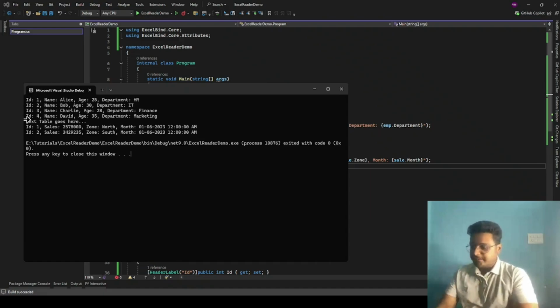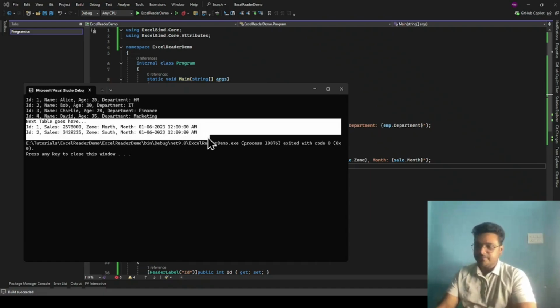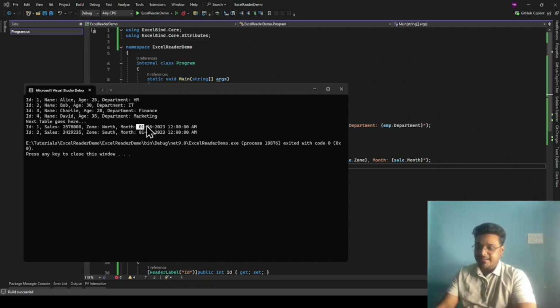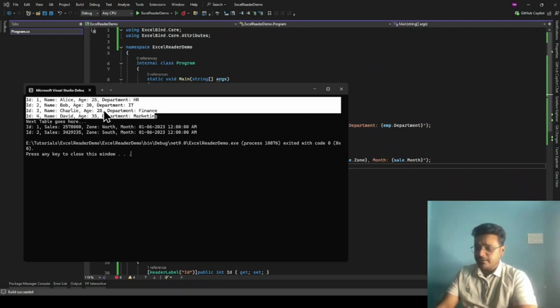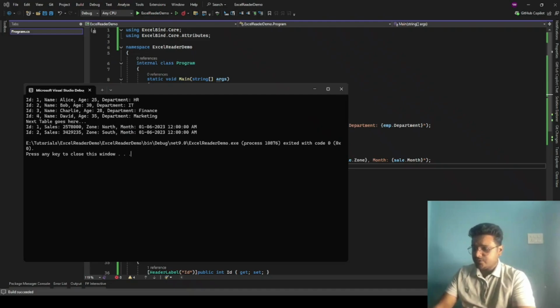So you can see we have the next table here, and you can see Excel reader already treated this as date and time. And we have this sales, which was in decimal, zone, which was in a string, and the initial table, which has, and let me show you the Excel file again.